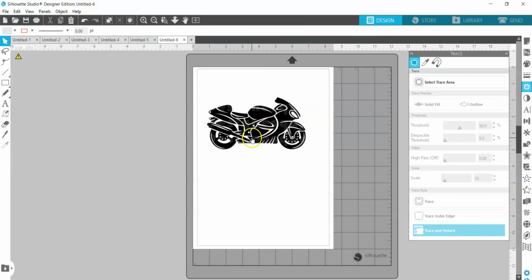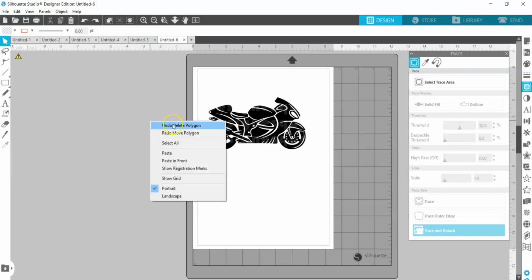Now before I even touch this, because of the way this picture is made, it's quite possible that the bike is in pieces. So I'm going to show you what I mean. There, that's in pieces. Let's go back and undo. Undo will be your best friend. It is my best friend. I love undo. So what I'm going to do is right click. Once I right click, it's going to give me select all.